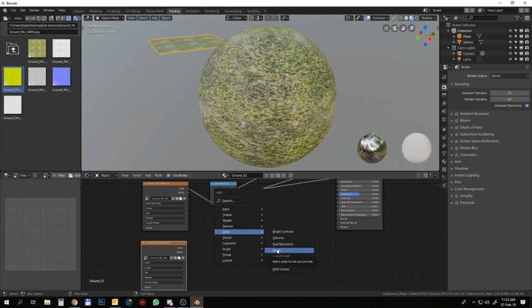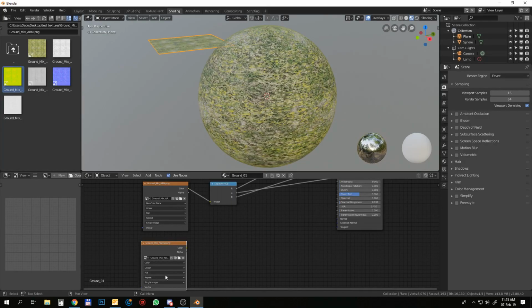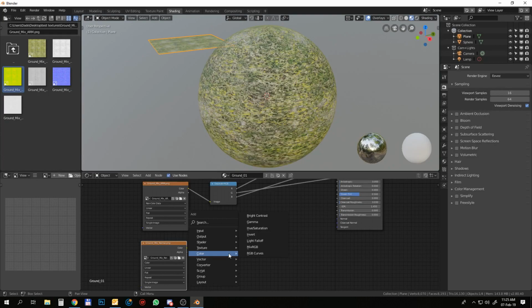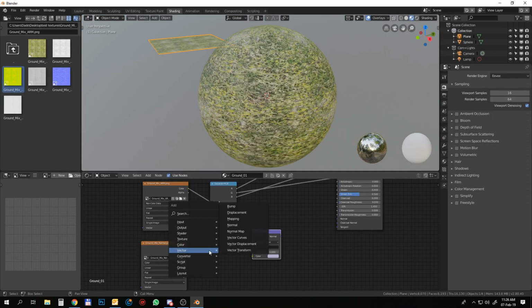I choose the node for the normal map: Vector, Normal Map. I can create one curve to change the effect of the normal map.